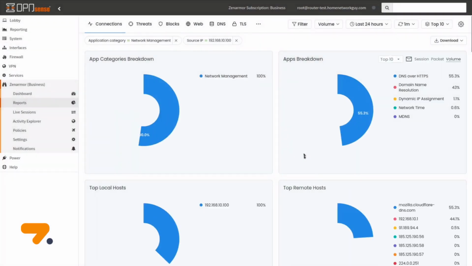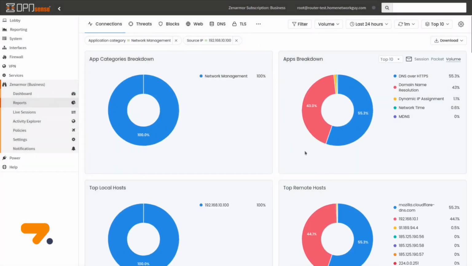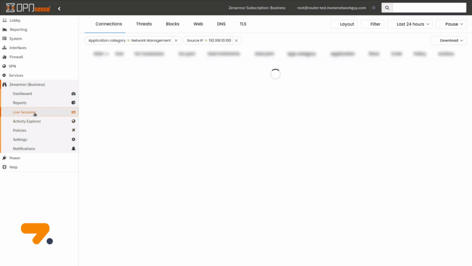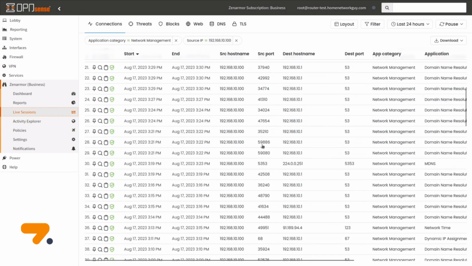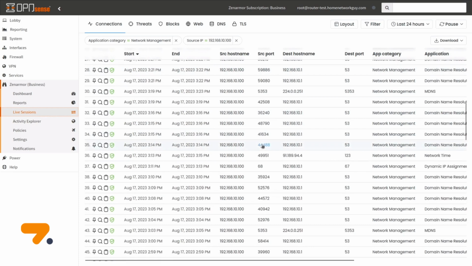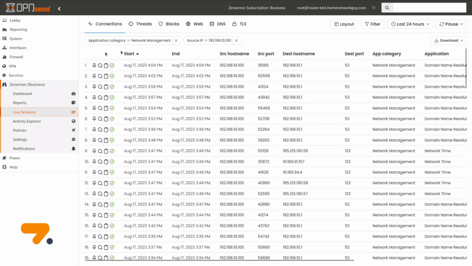To see the detailed traffic information, you may go to the Live Sessions page. This view is useful for gaining insight into the current activity on your network. The filters you have selected on the Reports page are still active on the Live Sessions page, so you are able to see the drill down details like in previous versions of Zenarmor.